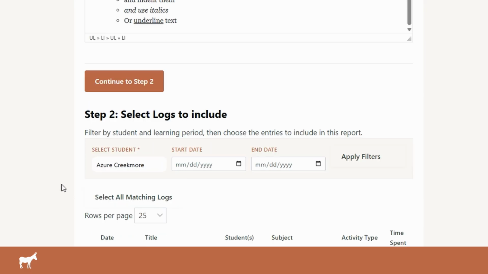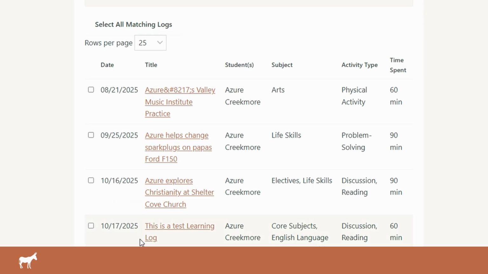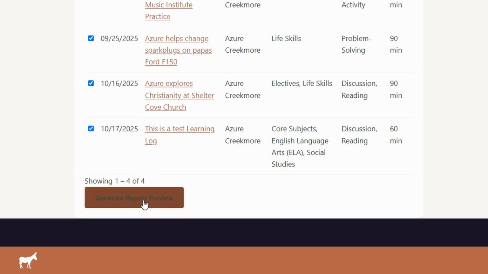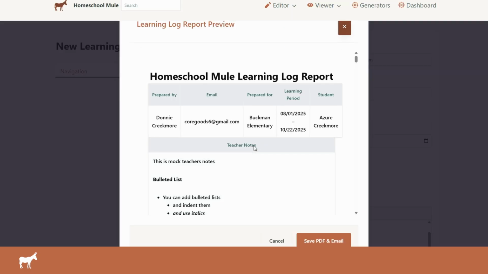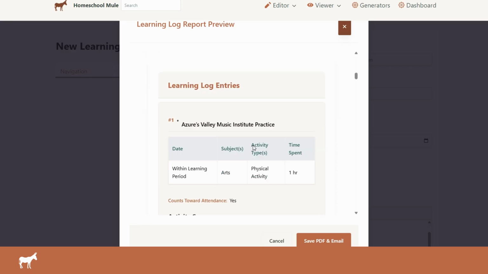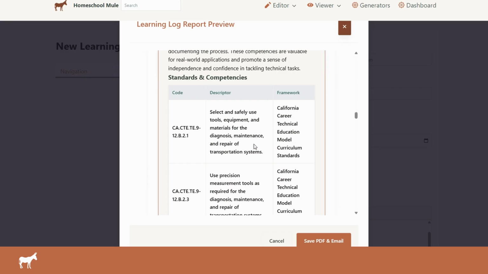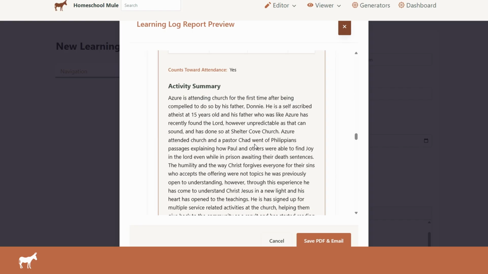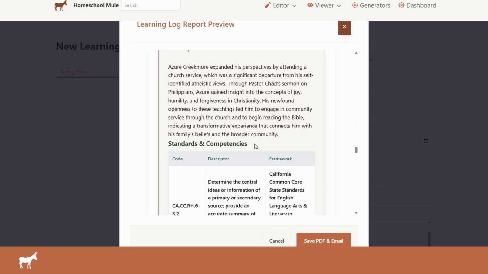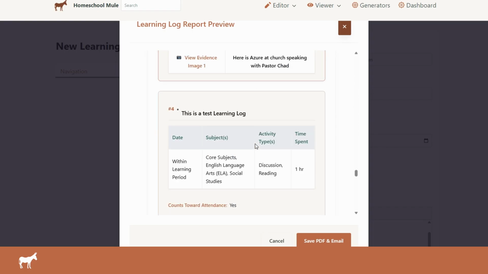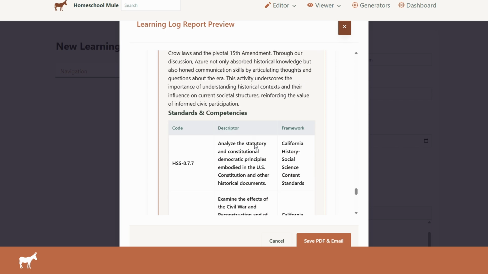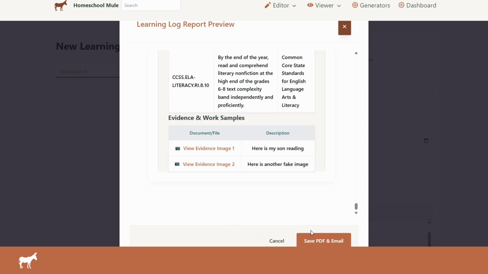Now, as you saw before, I was adding my teacher's notes. I filtered for the student. Now I'm selecting all of the learning logs, and then boom, here's actually a preview. So you're going to get to see a pretty clean preview of what your PDF is going to look like before you save it as a PDF and email it to yourself and whoever you CC'd in the previous screen. So I'm just doing a scroll through. We're going to go ahead and save the PDF.